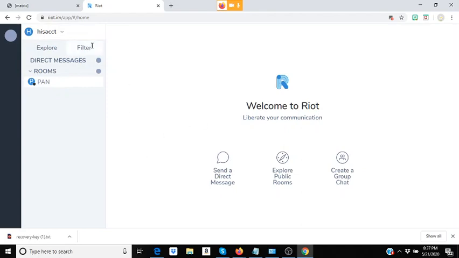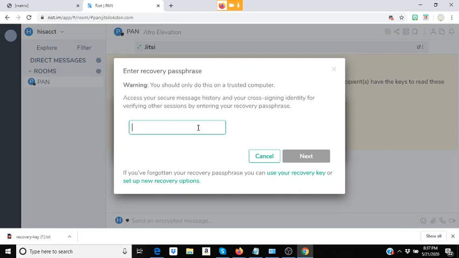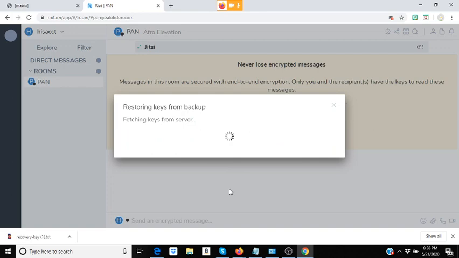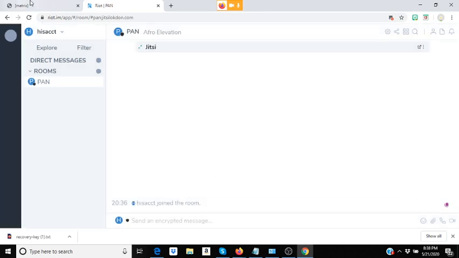Okay. Now his account is in this room. Now I want to connect this session to key backup, which is very important. Remember the password we used before. This is the time for you to remember it. And remember, this is a one-time thing. You do it once and you never do these things again. And don't think that it's complicated. Now, we can say hello.